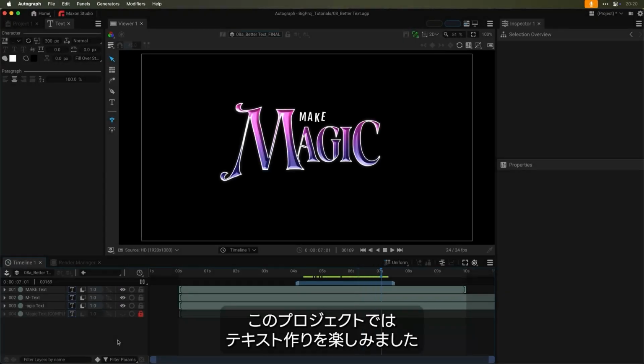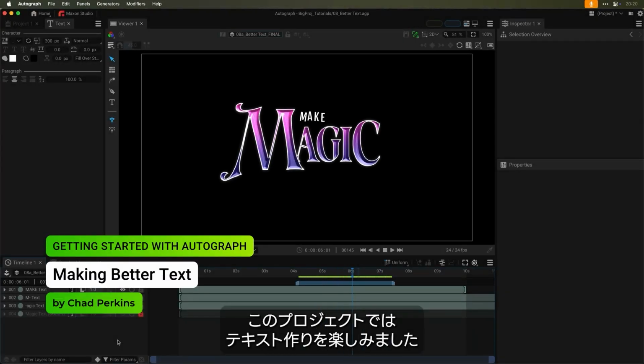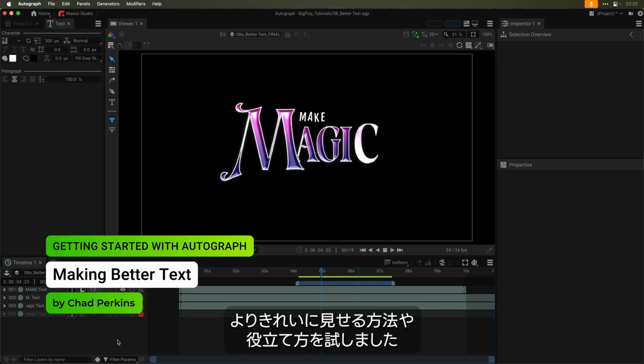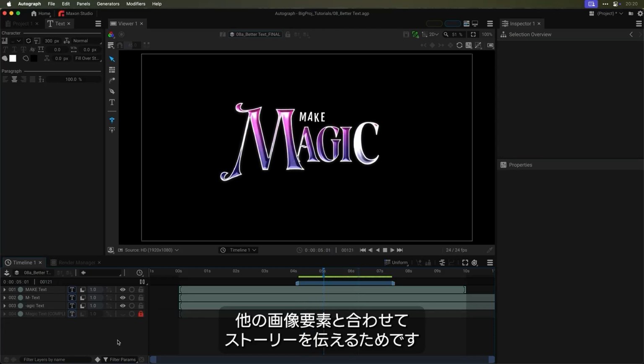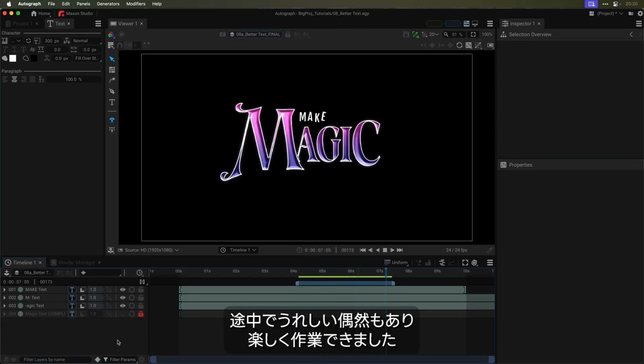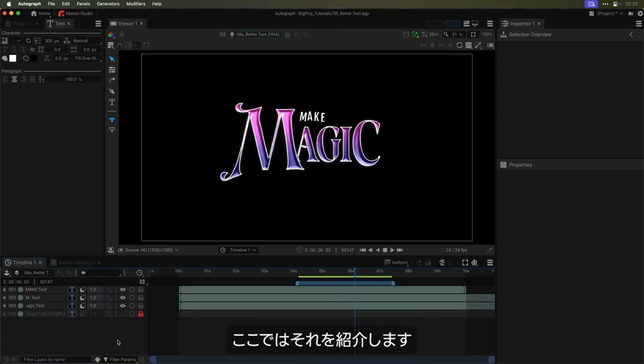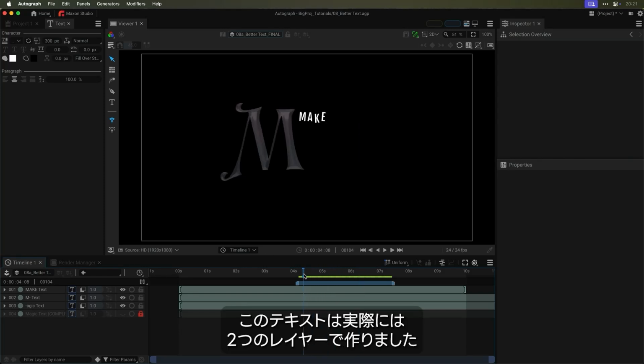I had a good time playing with the text in this project and playing with ways to make it prettier and also help it to tell the story that I was trying to tell with the other parts of the image. And I had a couple of happy accidents and had some fun along the way, so I want to talk about that here.